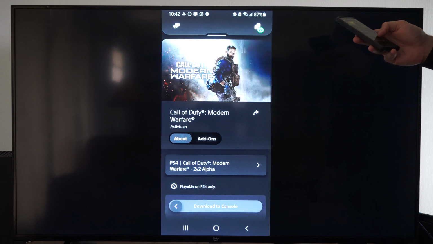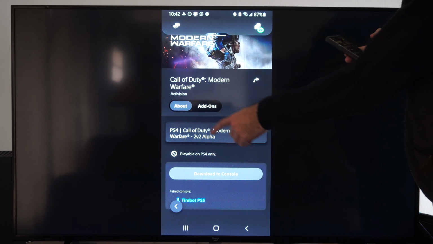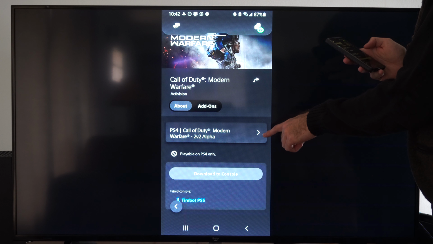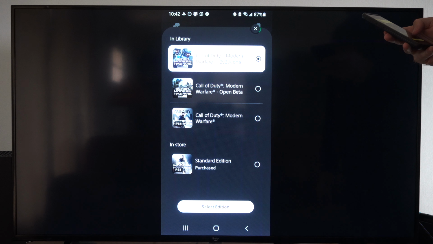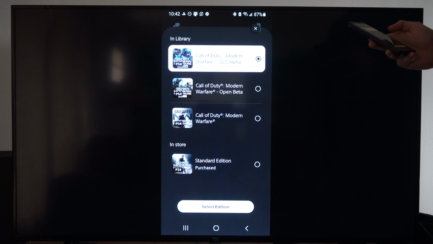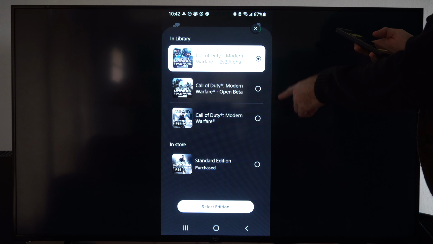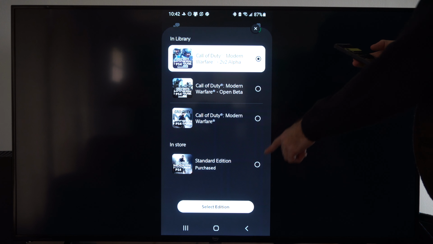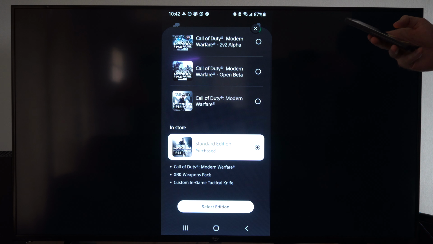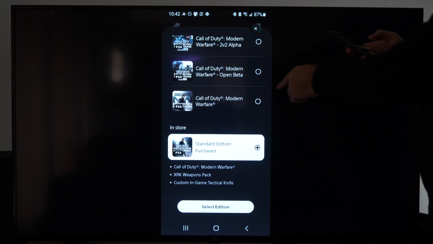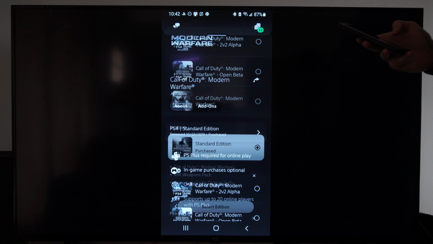Once you have the game page open, you can select the version. So it'll say right here, just select the arrow above where it says download to console. And then we can select the version. So we have open beta, alpha, and then we have Modern Warfare, and then we have the standard edition down here. If there is a PS5 version, it should show up under here. If there's a PS4 version, it should show up under here as well.